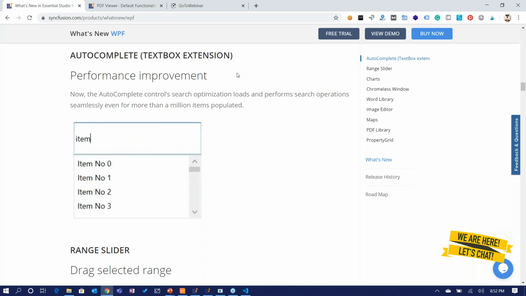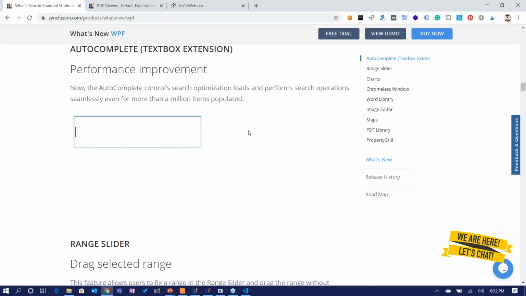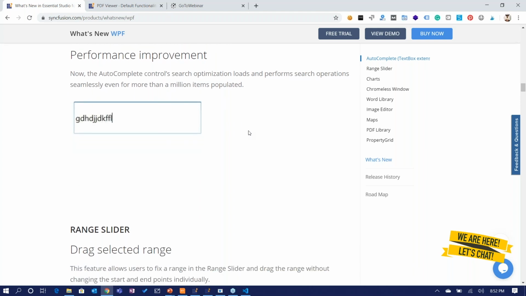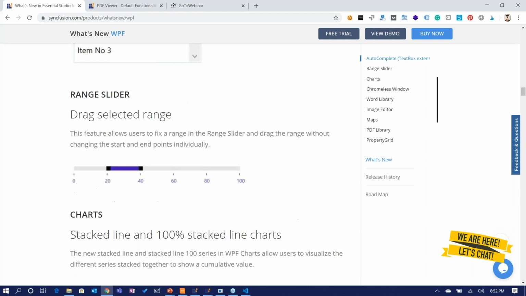So we have provided autocomplete for text box extension. So now it has performance improvement. So, it loads many records in just a matter of seconds.